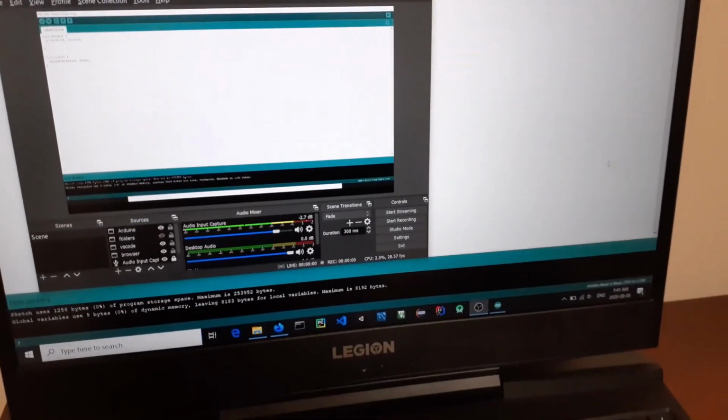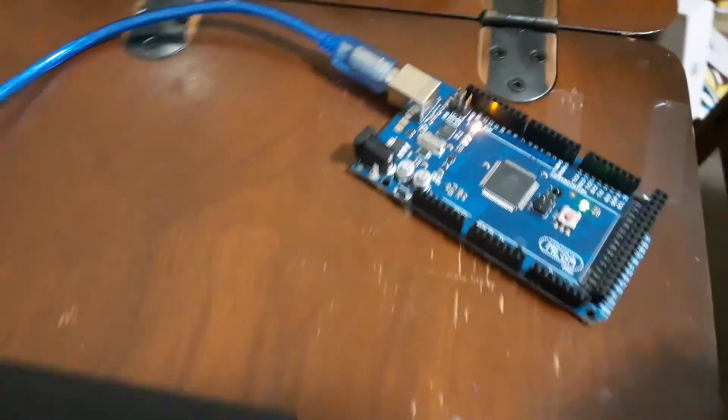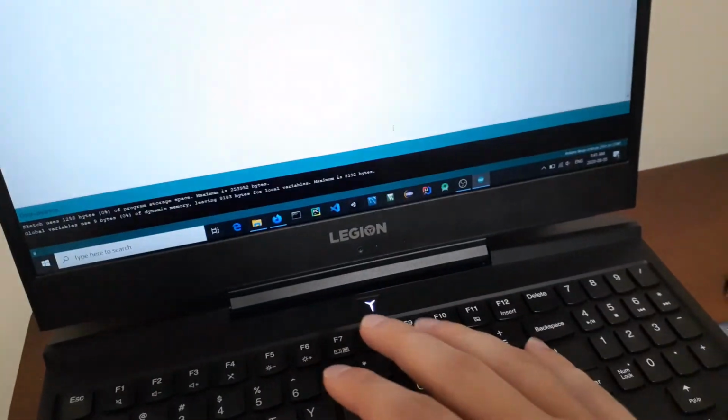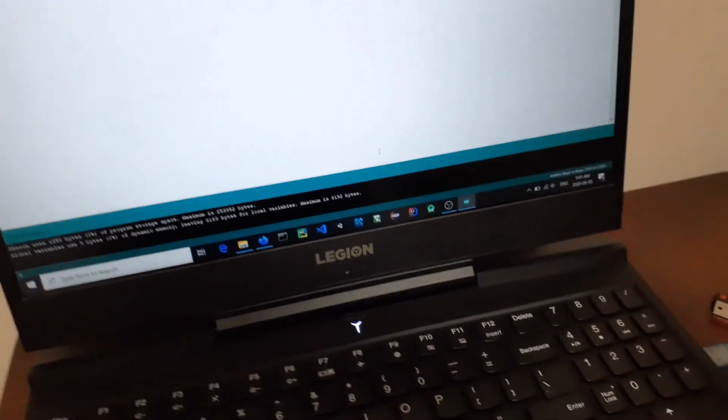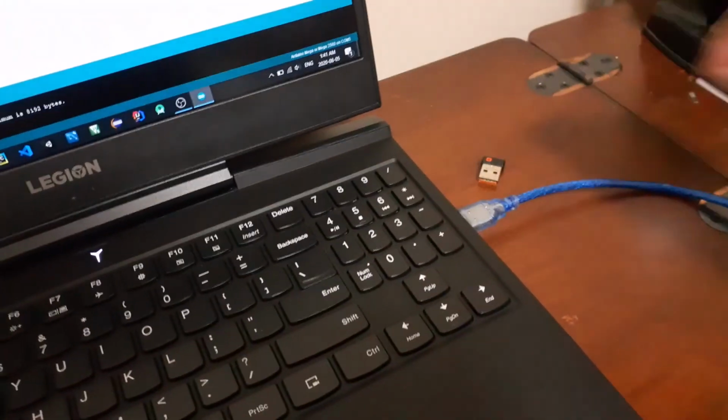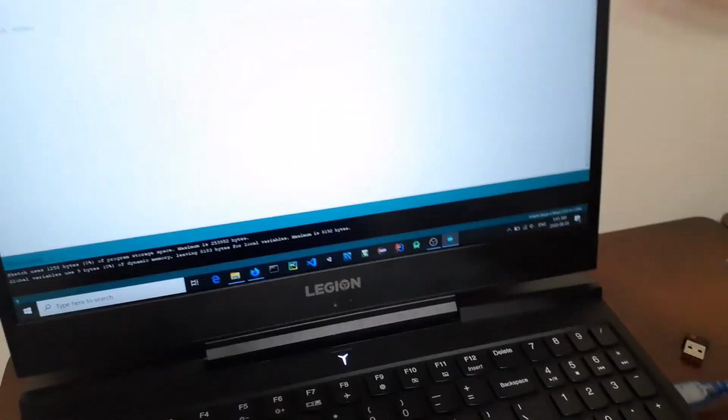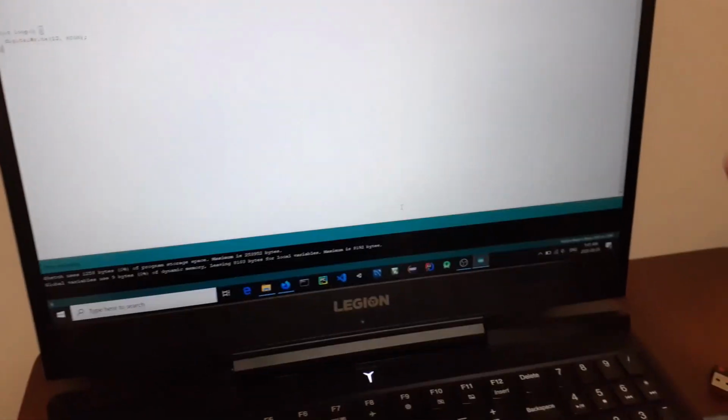Okay, so we just finished uploading the program, and we have the Arduino connected. If it gives you an error, like it can't upload the program or can't find the Arduino, make sure to disconnect and reconnect the Arduino, then close the IDE and reopen the Arduino IDE. That usually fixes the problem for me.